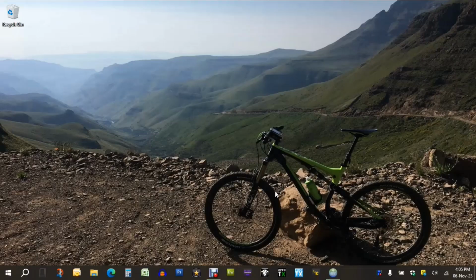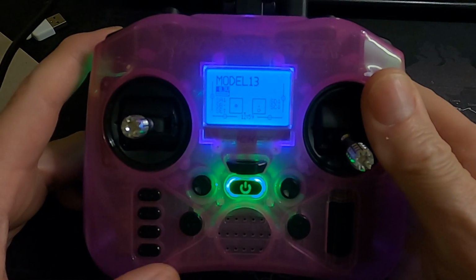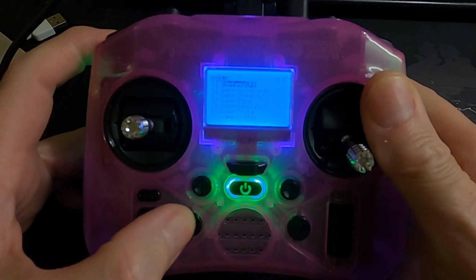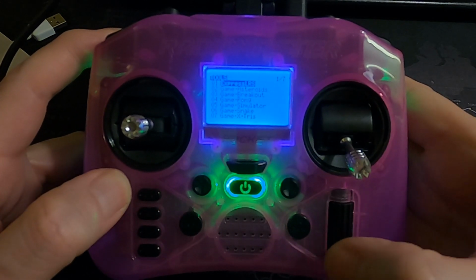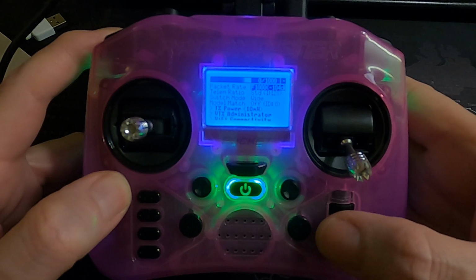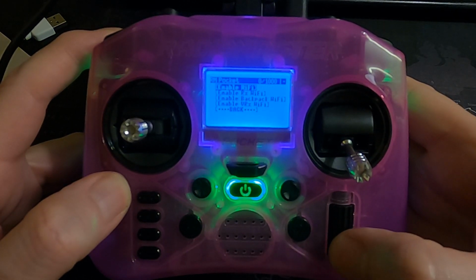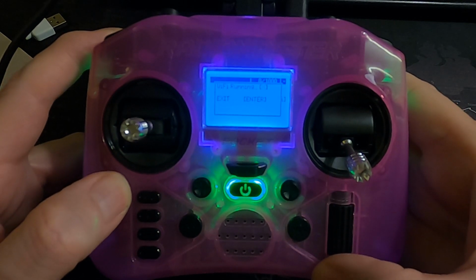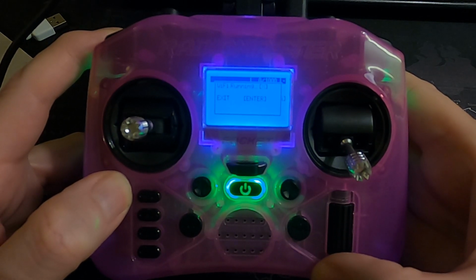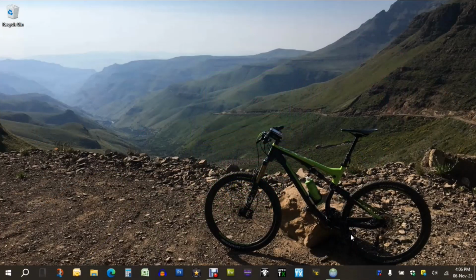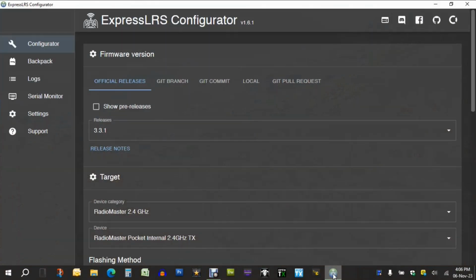Now, what I want to do is reflash the firmware, but we're going to use Wi-Fi, where the radio is connected directly to my Wi-Fi router in the house. So we're going to go back to the radio, go to System, hit Express LRS, then go down to Wi-Fi connectivity, click, and enable Wi-Fi. Now this should link to my network. Sometimes this works and sometimes I notice this doesn't.